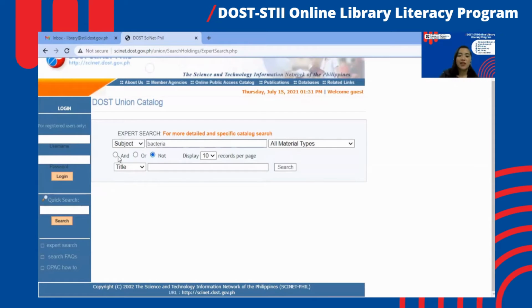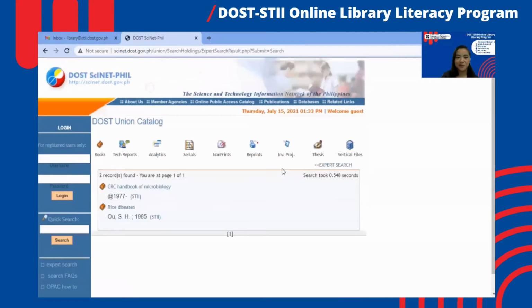Okay. Ang and would mean that yung ilalagay po natin dito at saka dito ay makikita natin sa iisang material lang. So for example, ang gusto natin ay mag-compare si bacteria at saka si virus. So bacteria and virus, and then you can limit how many records or results will be displayed in one page. So you can display as much as 50 records per page. So for example, gawin lang natin 20, and then let's try search.